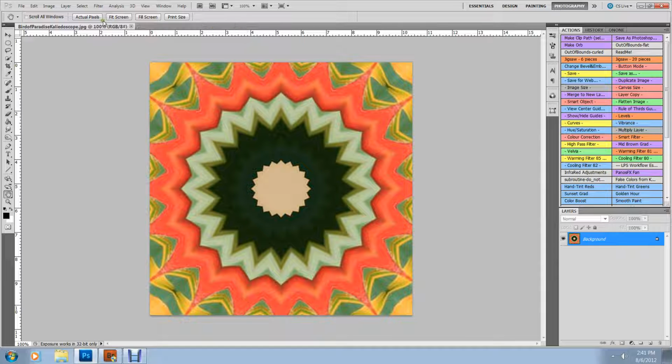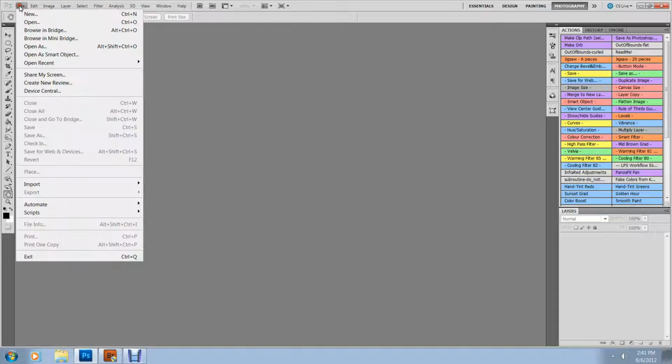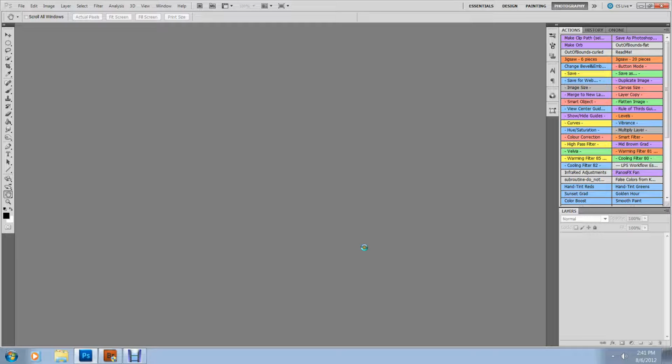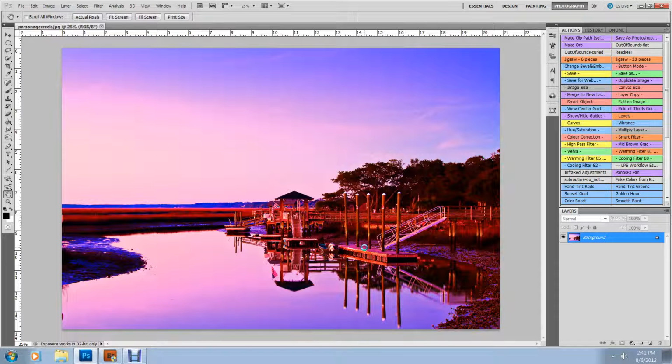Now, let's see how we use this. First off, let's open up a file, and we have a few here. We'll open up this picture. If you want this in a different format, for example, if you want your kaleidoscope to end up as a square, you need to crop this into a square before we begin. Otherwise, you can leave it just like it is. But let's take a look.